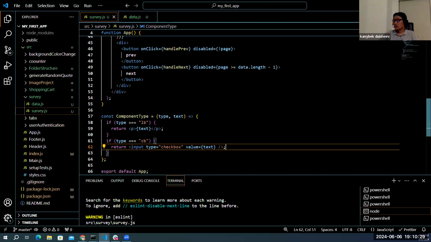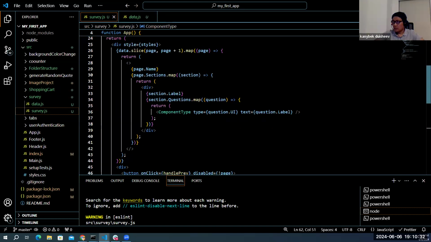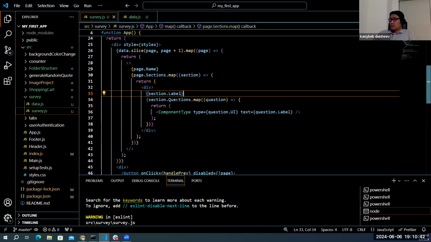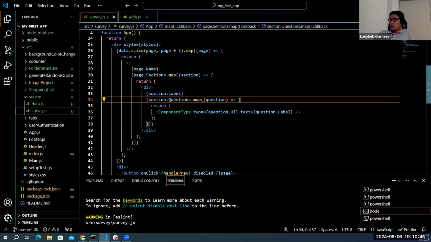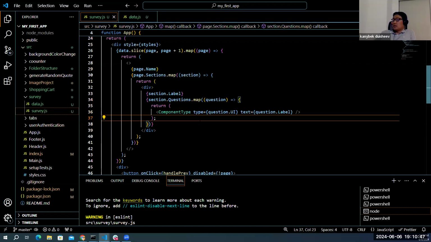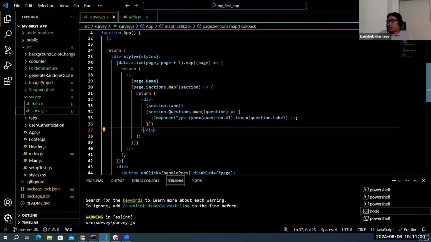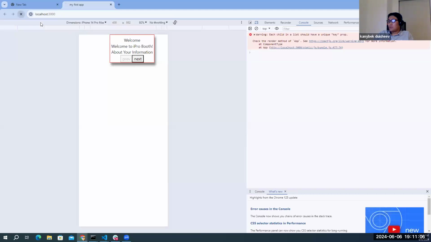We are missing them. Why? Because this label is coming before questions. What is that label? Welcome to iPro. And then questions is also mapped. So we are mapping questions, but this component type is not. Actually, we don't need this return down below. Remove it and see what's gonna happen, because this component type anyway returns something. Refresh.